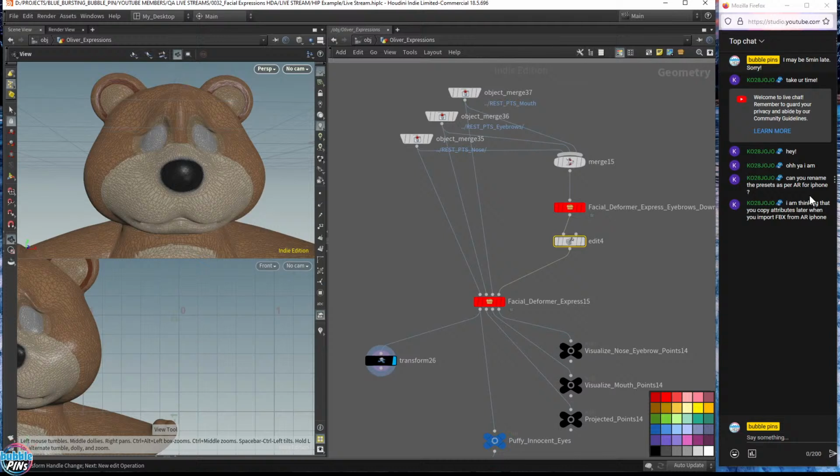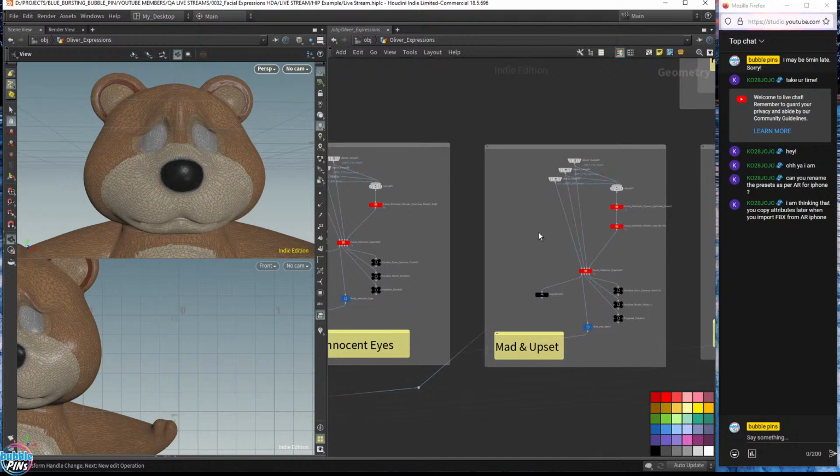Can you rename the presets as per AR for iPhone? I'm thinking that you copy attributes later for an import. Oh, I'm just gonna get there. Just give me one, just hold that thought. I will get there in just a second.